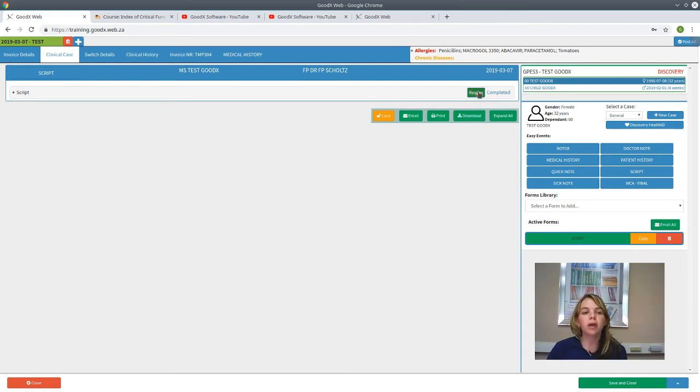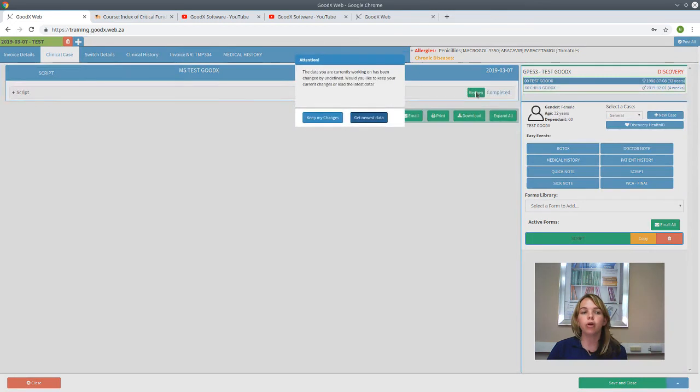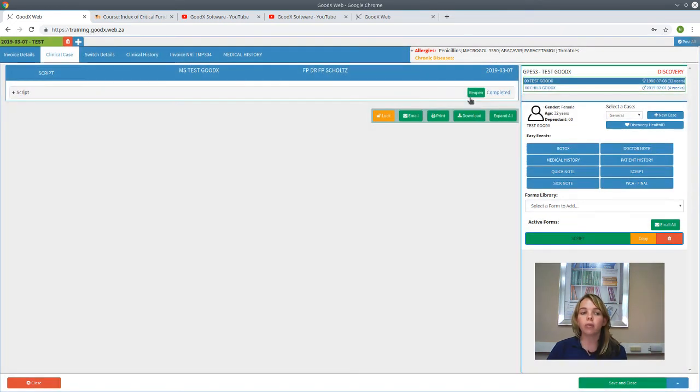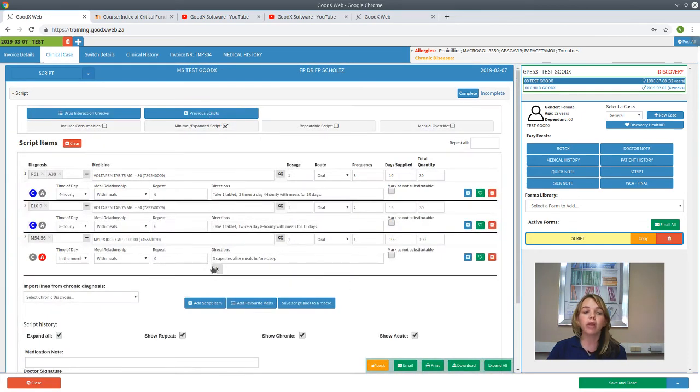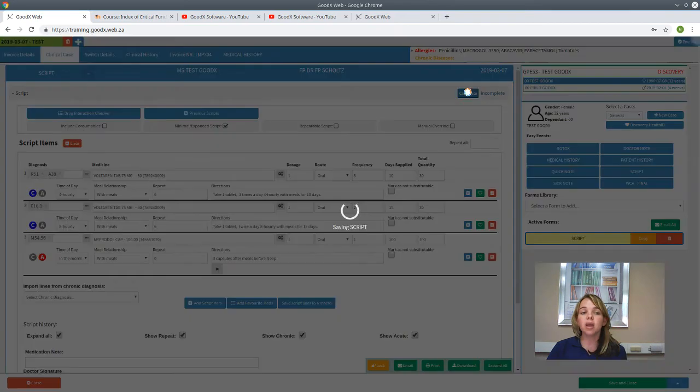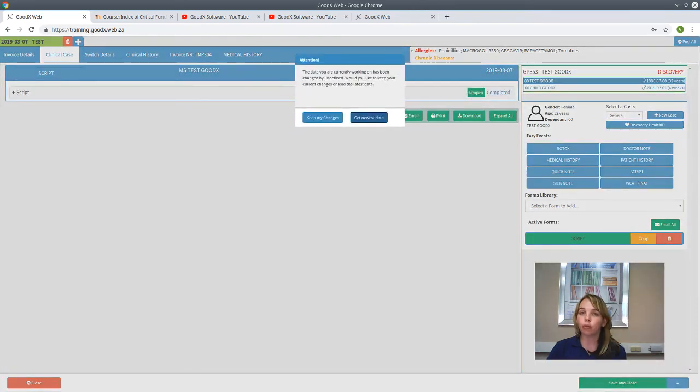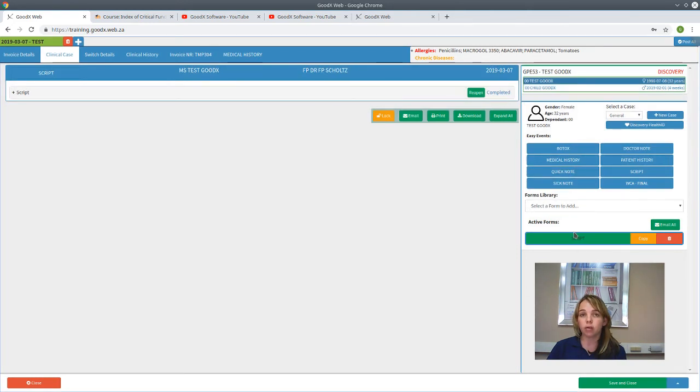Now from here you can reopen if you need to change any information. You click on reopen, click on the script, and change all the information that you need to change. Then if you say complete, it will turn green. That means you're finished with it. Now if you want to go back out to the patient's main diary, you say save and close, and it will save the script that you have done.